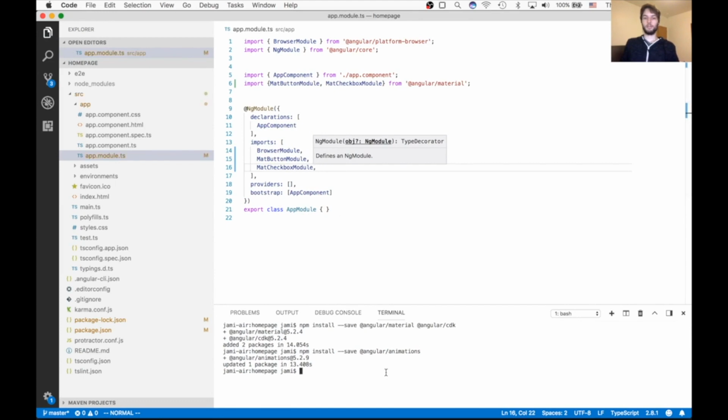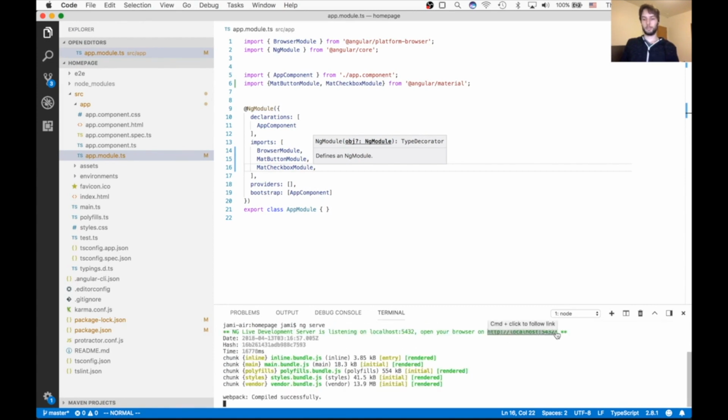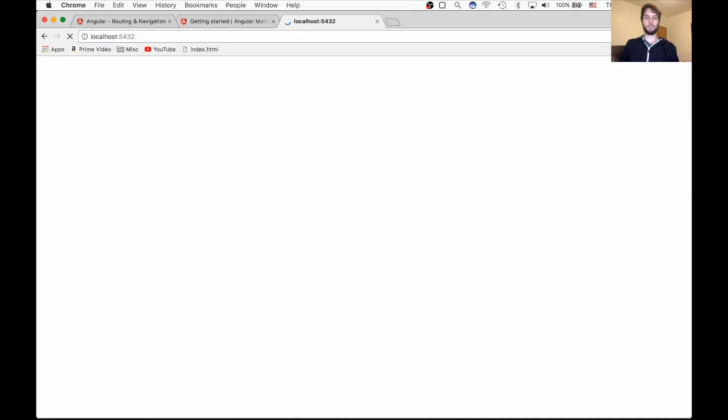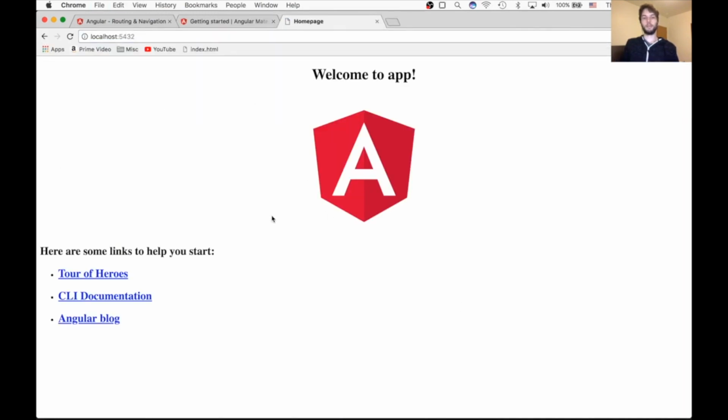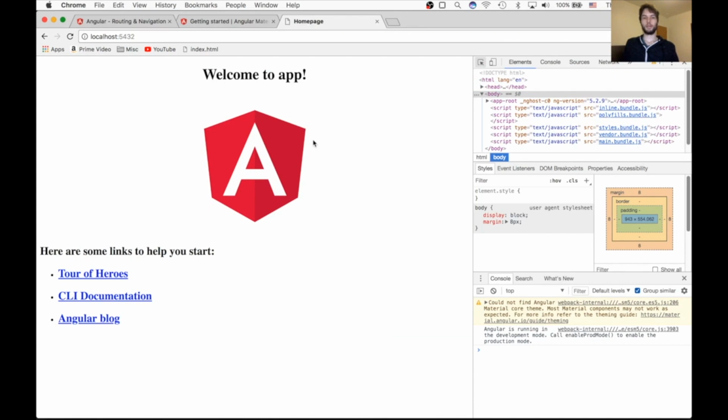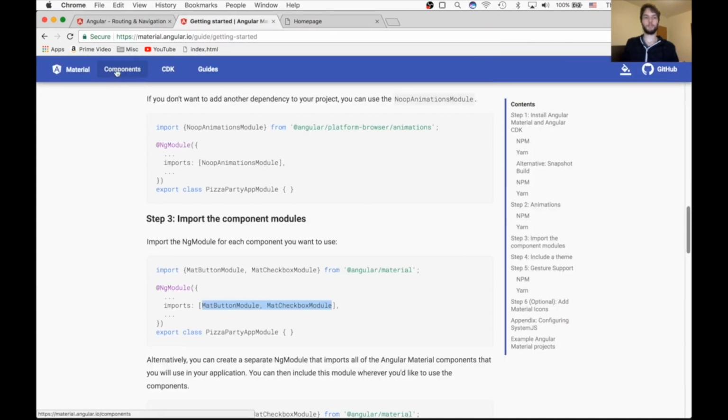Okay, now let's see if our site is running. So let's run ng serve, copy this URL, paste it into Chrome, and our website is working. I'm going to open the developer tools. Okay, let's have a look at what elements we have to use from Angular Material.